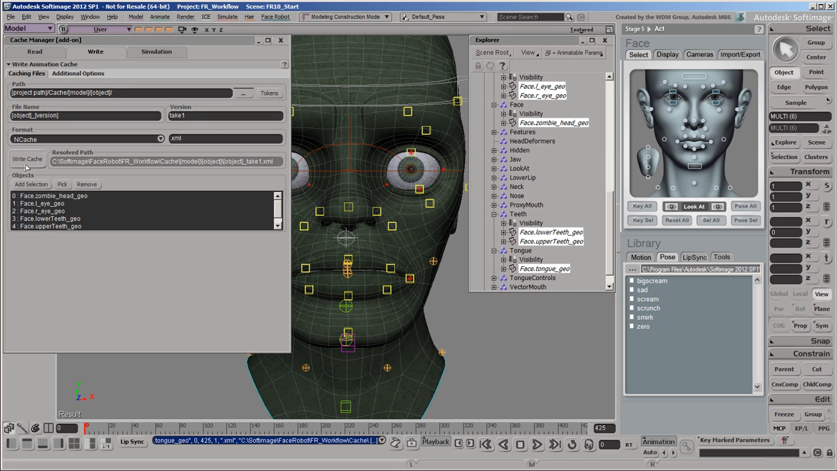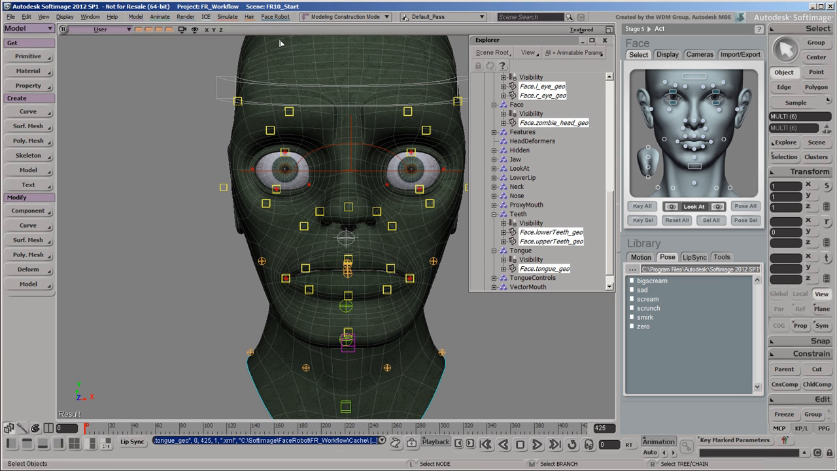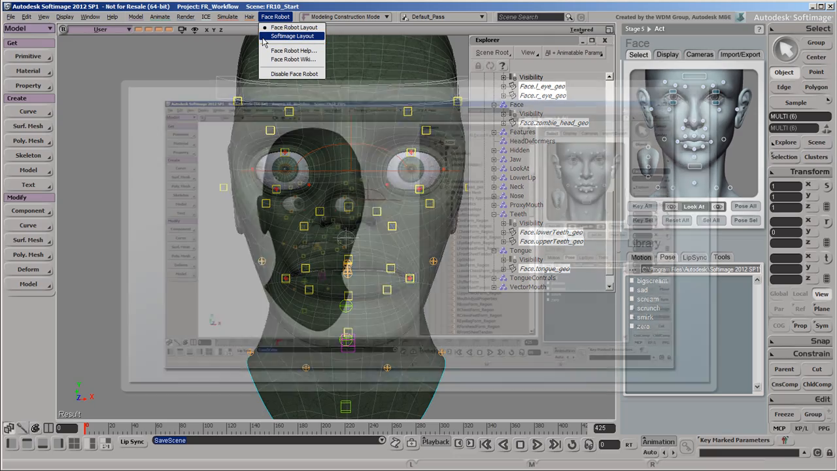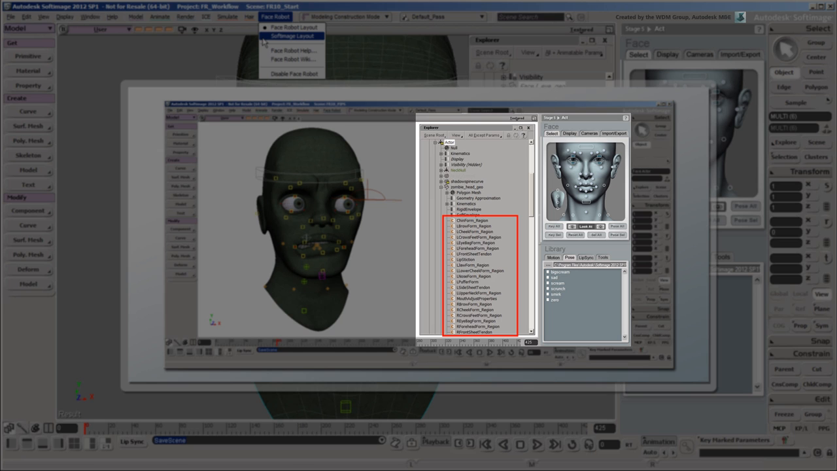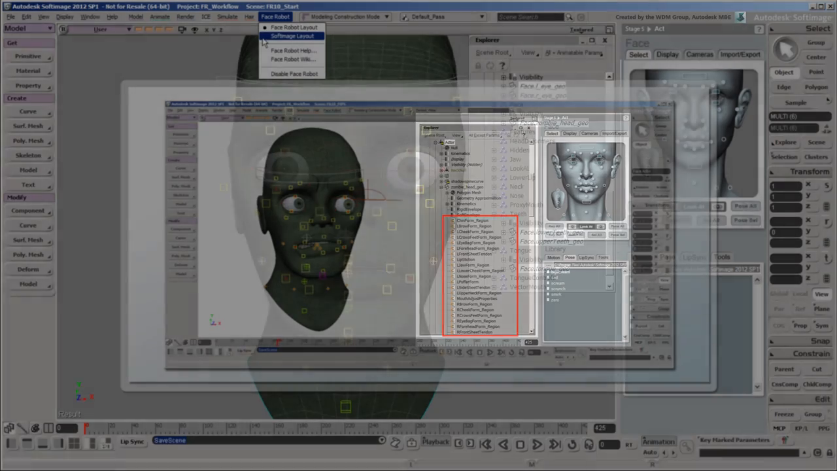With the cache files created, you're ready to apply them to a matching zombie head in Softimage, Maya, or 3ds Max. Let's first save our Face Robot scene, then turn off the Face Robot mode, which unloads the Face Robot operators and switches to the Softimage interface layout. It's important to actually disable Face Robot mode when you don't need to work in Face Robot anymore, and not just switch to the Softimage layout. Otherwise, the Face Robot operators and layout are loaded every time you open this scene, which is not desirable when you just want to work in a standard Softimage scene.